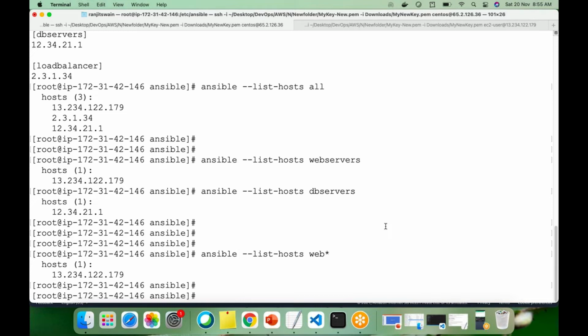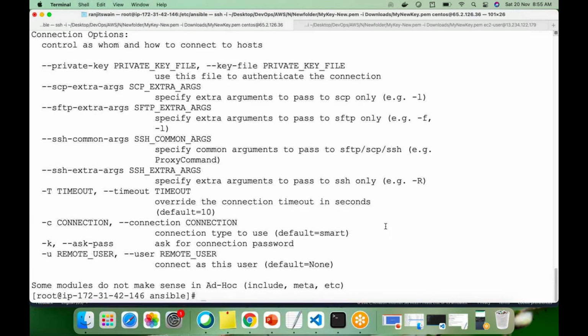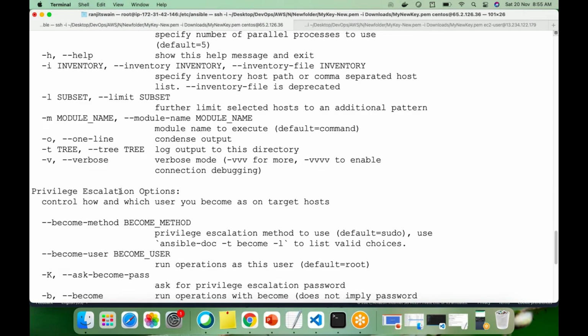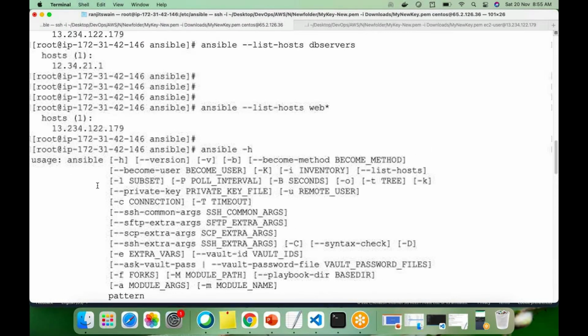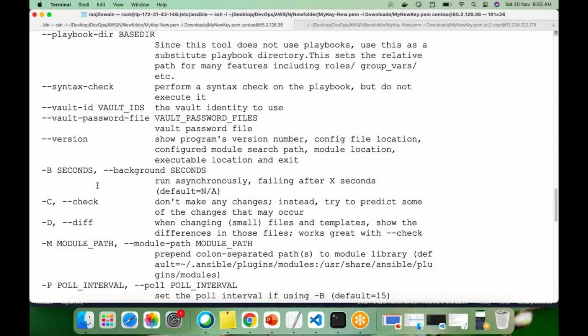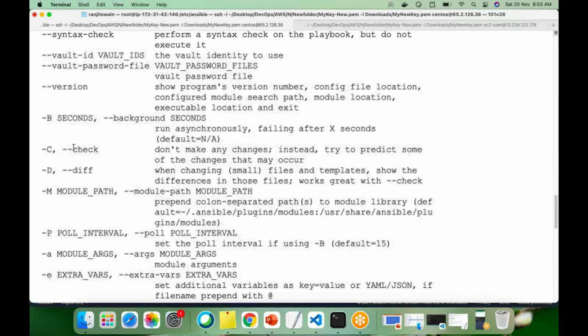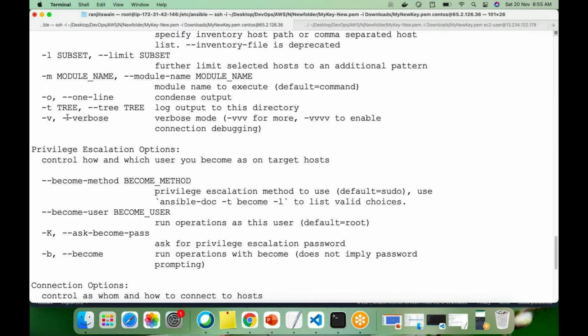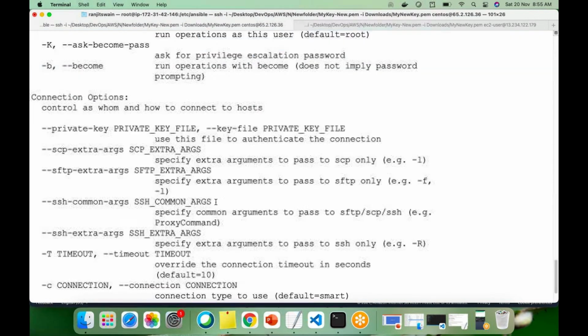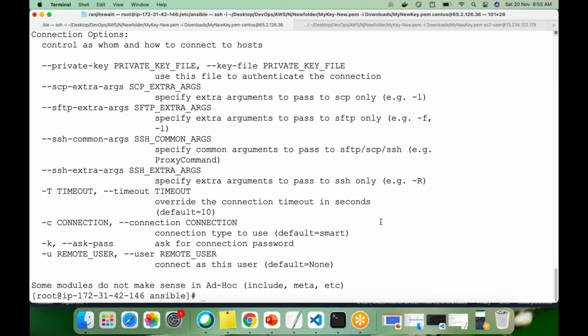There is an Ansible command again. Suppose you don't know about this, you can just give -h for Ansible help, and you can find all these commands, whatever you need. See, list hosts, and ask vault password. That's fine. So what else are there? All these modules and everything, version, vault IDs and all, right? All this information you can find out. Okay, so let's do a ping test now.